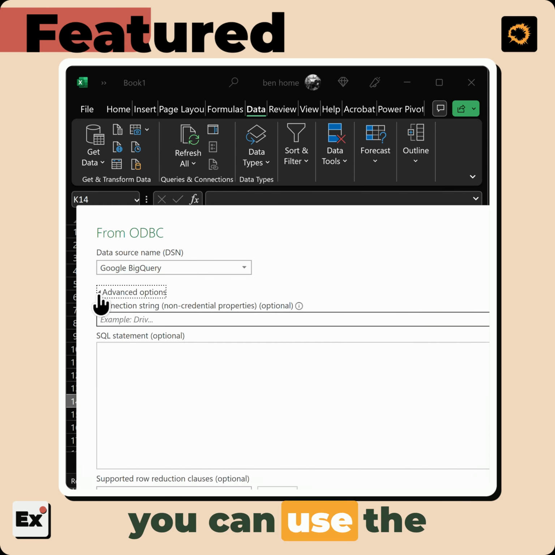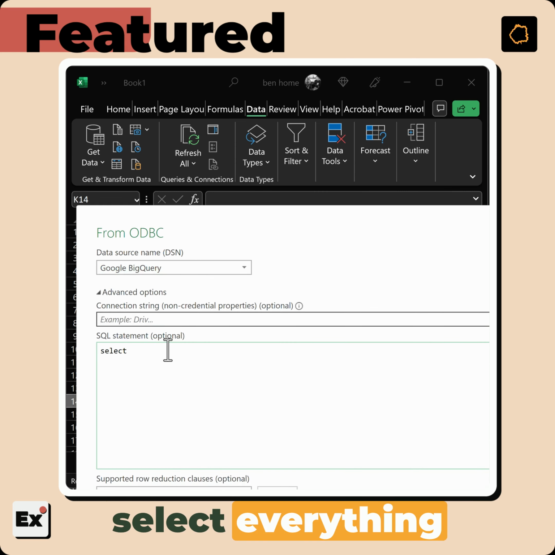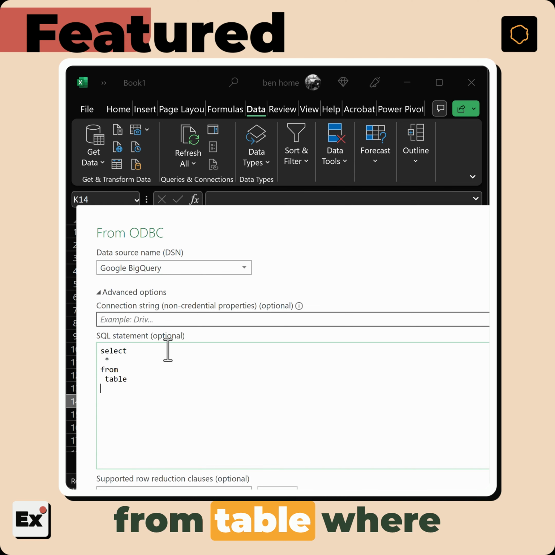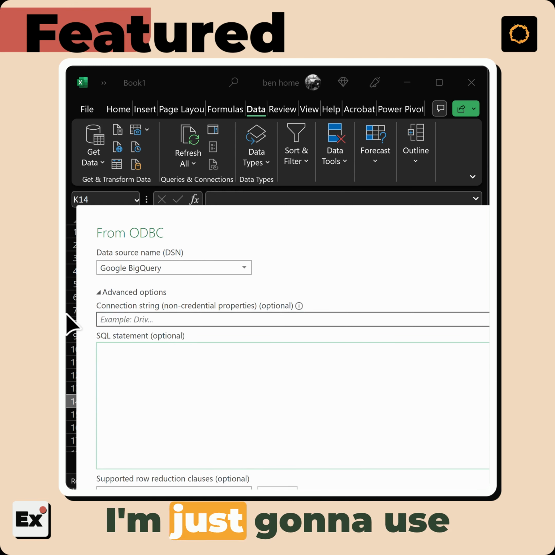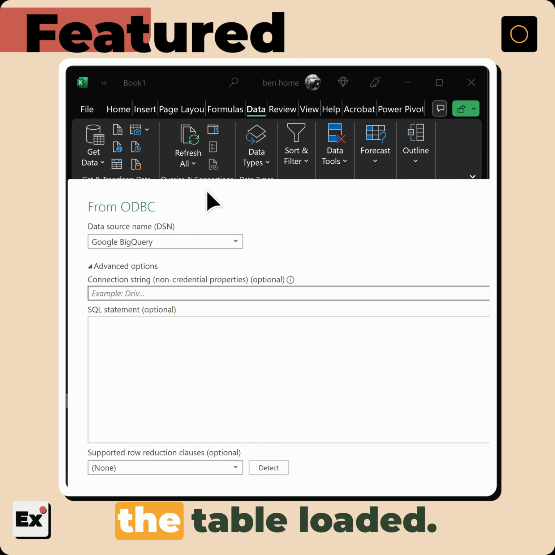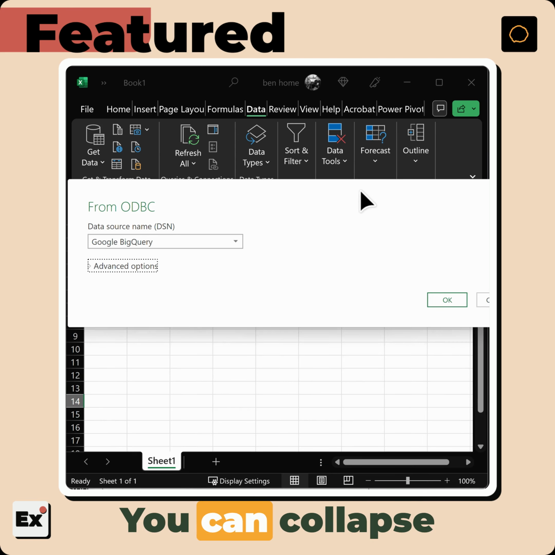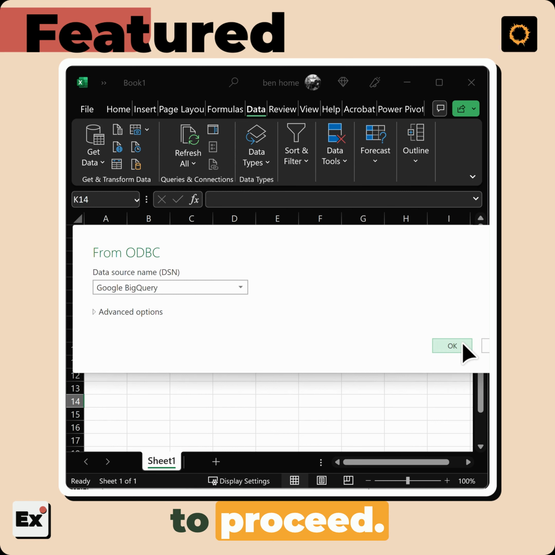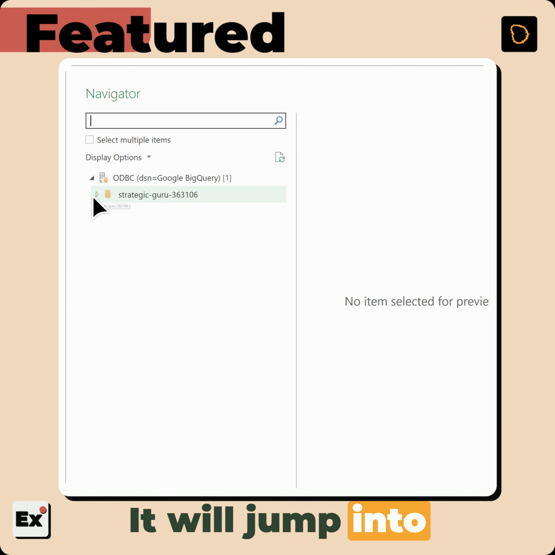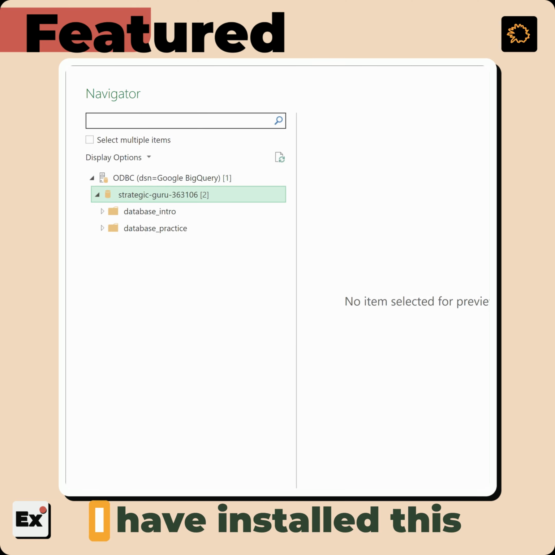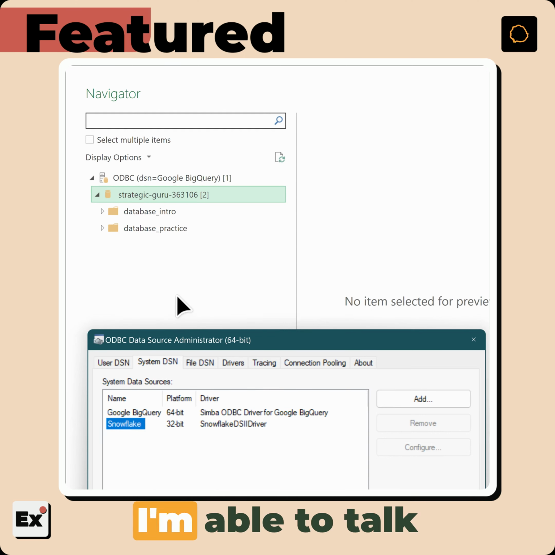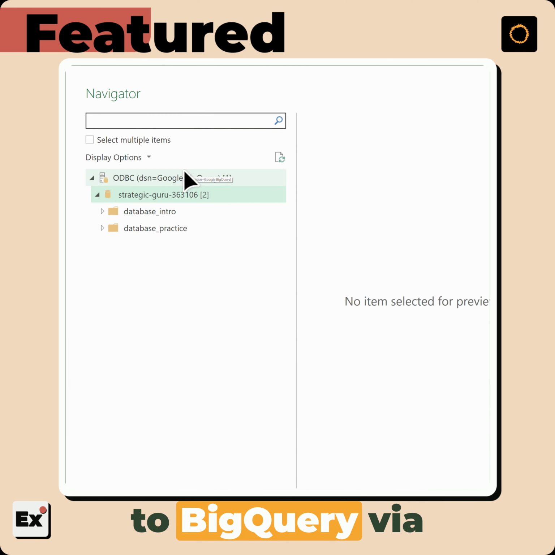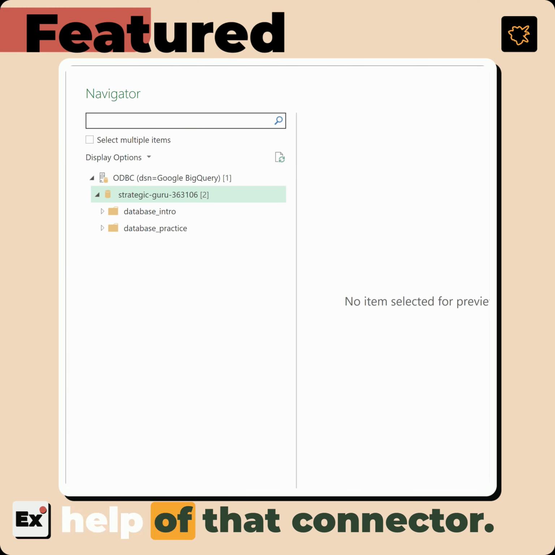So for BigQuery, you can use the advanced option to select everything from a table where 1 equals 1. You have these things ready, or you say, okay, I don't want to use SQL to get my data. I'm just going to use Power Query to get the table loaded. That's totally fine. You can collapse this one, just click OK to proceed. Once you click OK, it will jump into BigQuery. Based on the connector, the Simba ODBC driver for Google BigQuery that I have installed, I'm able to talk to BigQuery with the help of that connector.